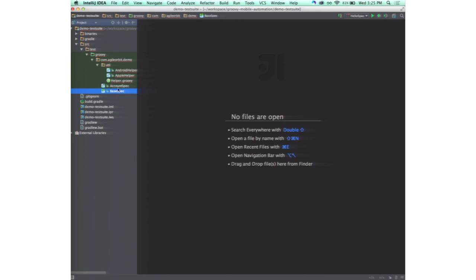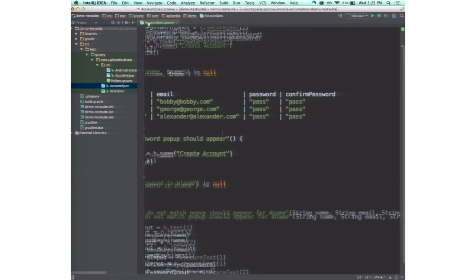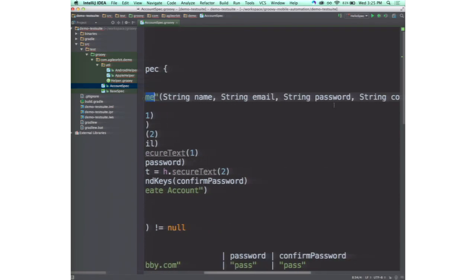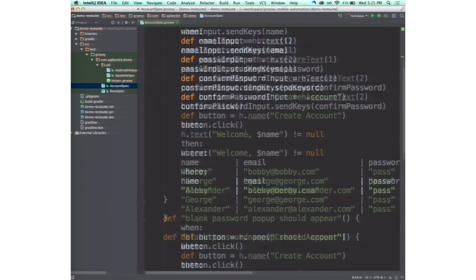So we're back to having a base spec. We have our helpers still. And the account spec, this is what it looks like. Create account for name. So with Spock, you can use that on roll, and it'll pass in and use the name. So when you're in your reports, you'll have that information in there. And you just pass in the name, email, password. I'm passing in all the values here to this method.